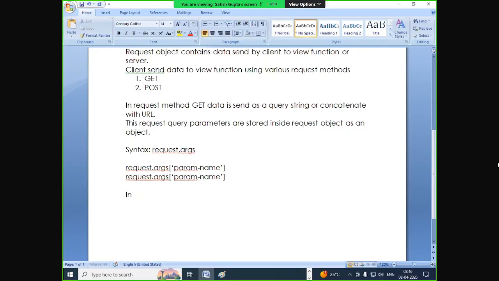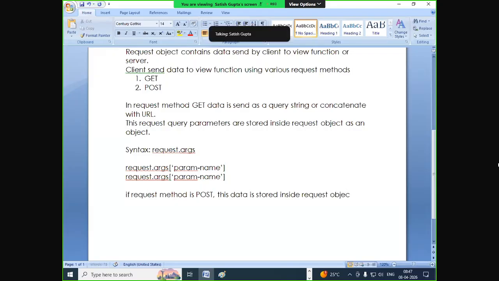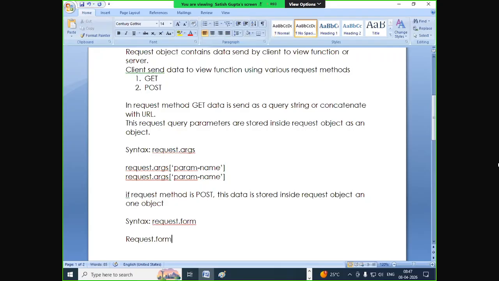But if the request method is post, this data is stored inside the request object as one object. And the name of that object is form, request.form. If you want to read the data, you say request.form of the parameter name.